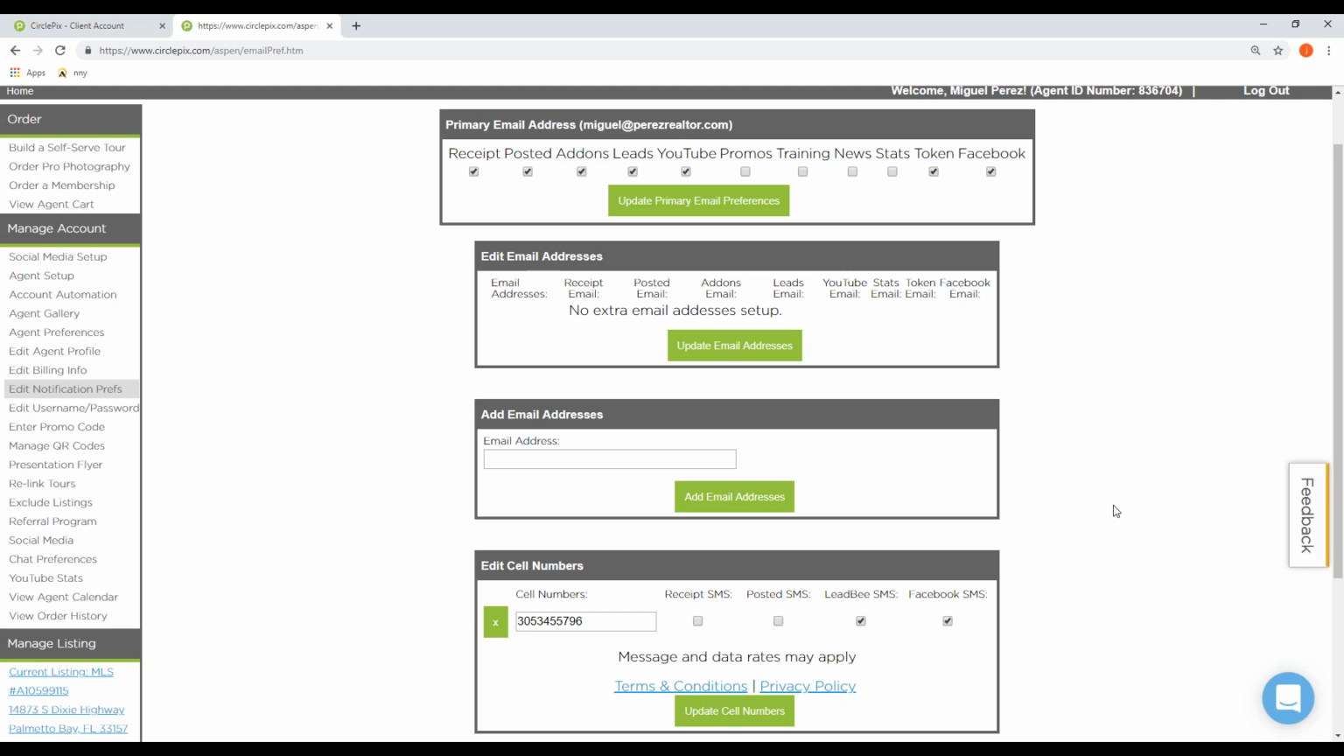Can I do that as an admin? Can I change it for them? Yes, absolutely you can. As an admin, you would just go to the Manage Account section and then select the agent and edit agent profile. Okay.